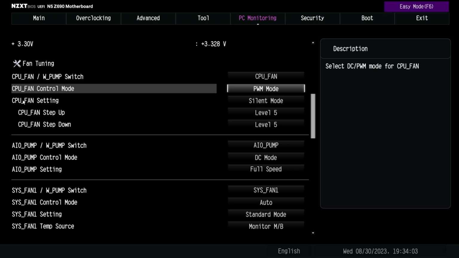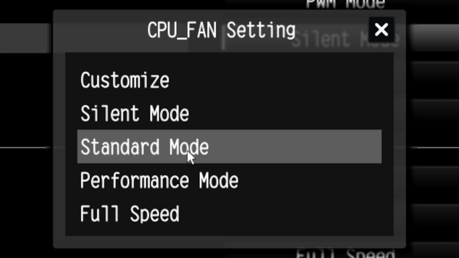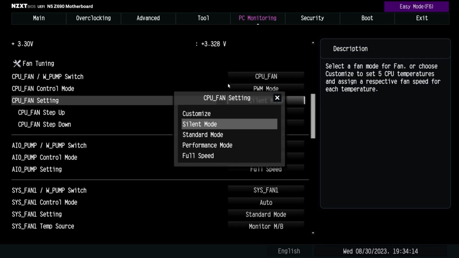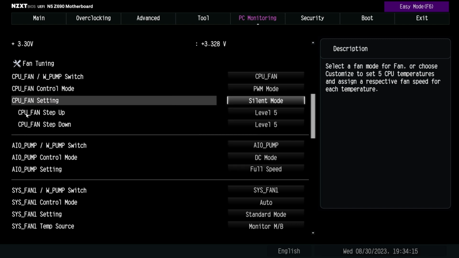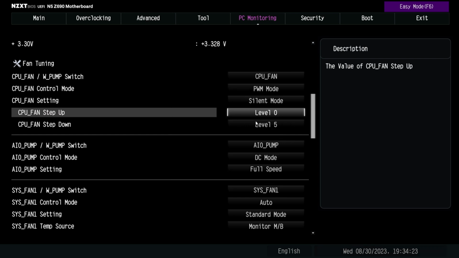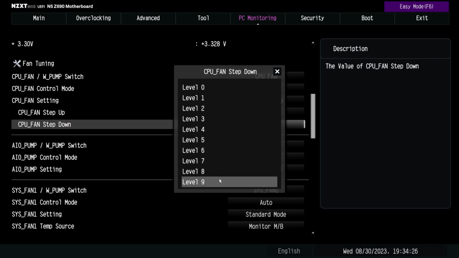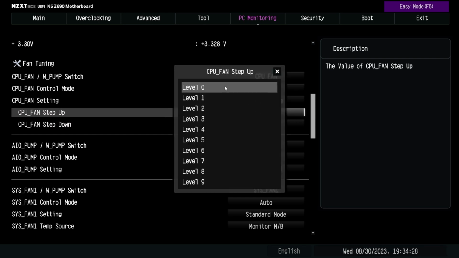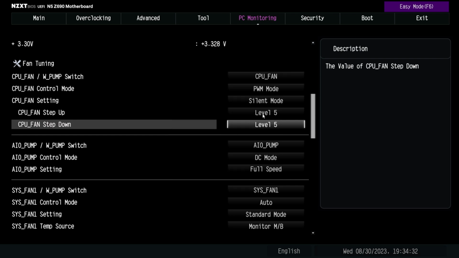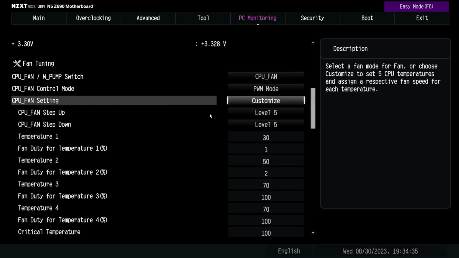Now currently the CPU fan setting here, like I said earlier, we had 4 options of silent mode, standard, performance and full speed. But we've now got the option to actually go into customize. So let's go into customize. Actually, first of all, we've got your fan step up and step down. So the step up times you can choose here from level 0. So that is going to do it very fast. If you do it for level 9, it will do it very slow, or vice versa. I can never remember which it is, so I just set them for level 5 because that is the default. So anyway, let's go into customize.